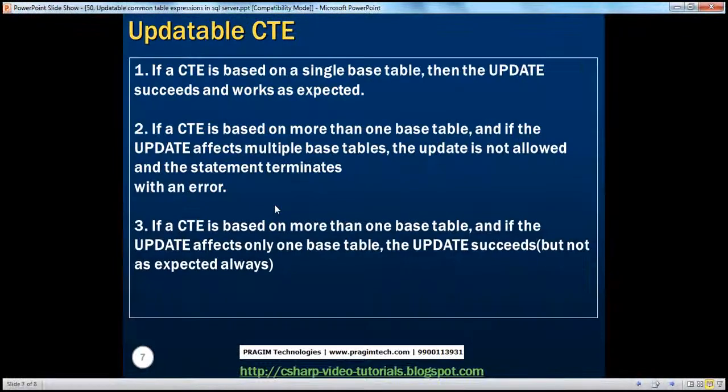So obviously when you update a CTE, there are several scenarios. If a CTE is based on a single base table, then the update succeeds and works as expected always. But if a CTE is based on more than one base table, and the update affects multiple base tables, the update is not allowed and the statement terminates with an error. If a CTE is based on more than one base table, and the update affects only one base table, the update succeeds, but not as expected always.